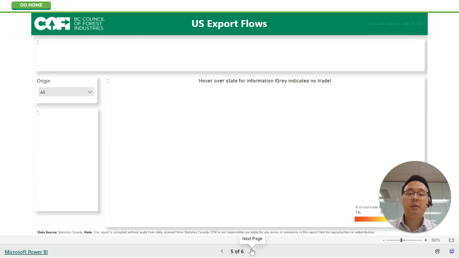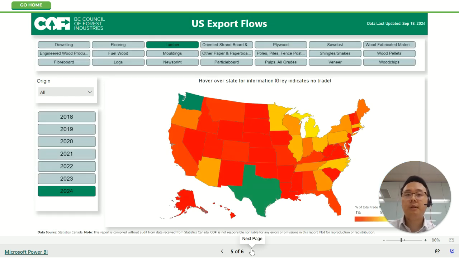Next page is the US export flows. This page is meant for you to compare the products and see how or where they're getting exported to on a US state level. So for example, we could choose logs.